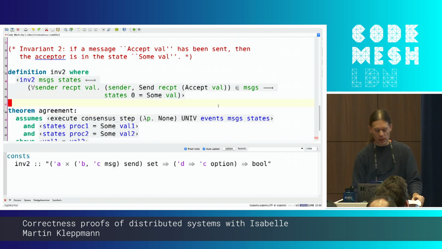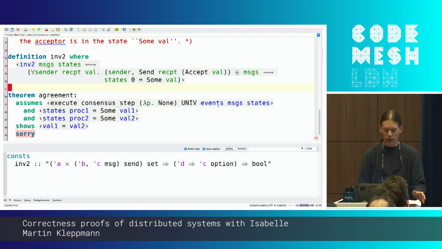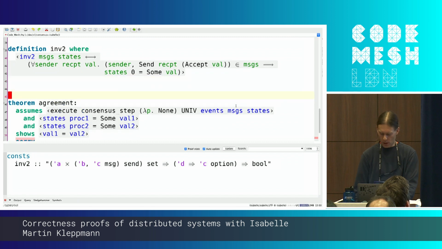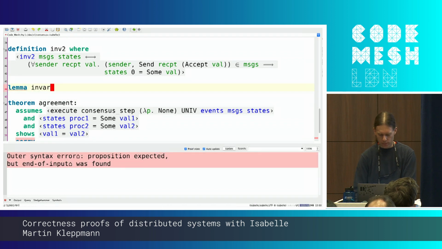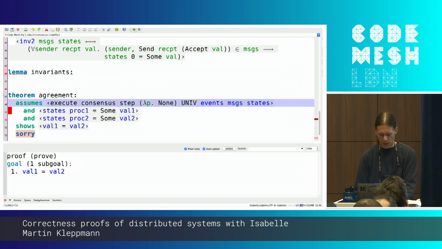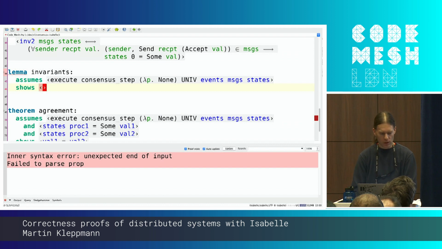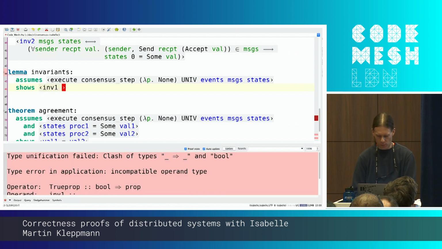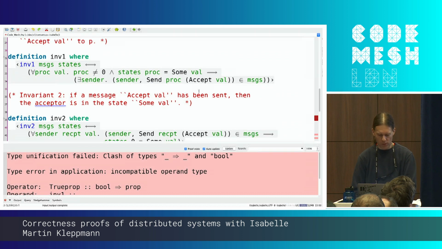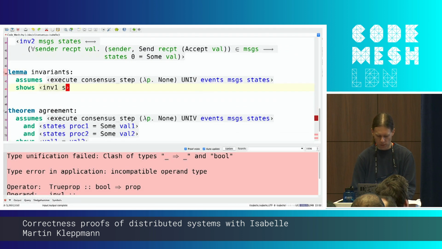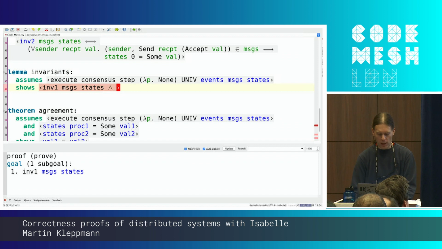Now what we want to do is see if we assume these two invariants hold, can we prove the agreement property? The way we can do this is to introduce a lemma. Let's take this execution here, with this definition of a valid execution, and say that for any valid execution like this, invariant 1 holds, and we have to pass invariant 1 two arguments, which are the set of messages and the list, the map of states, and invariant 2 also holds.